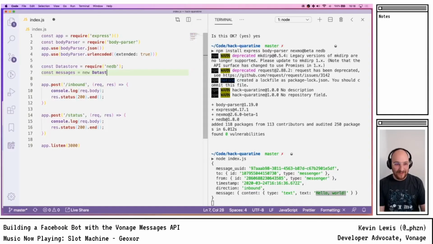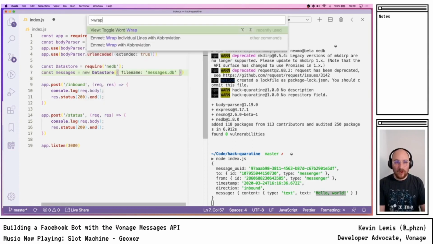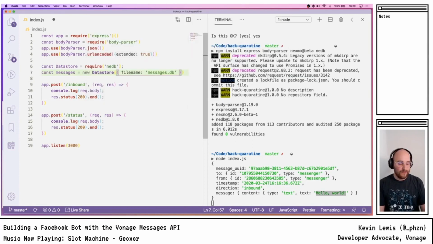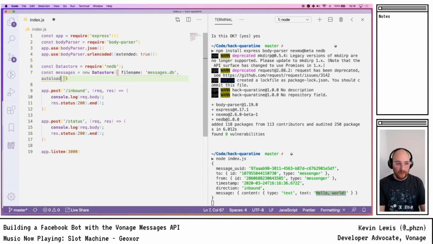Come on, Kevin, Butterfingers, data store. And this will have a file name of messages.db. And this will be a file that exists on our computer. And we're also going to set this to auto load, so we don't need to also load this file in.